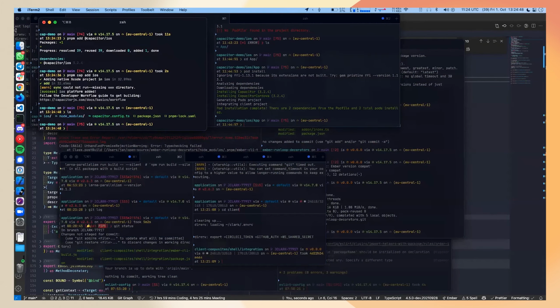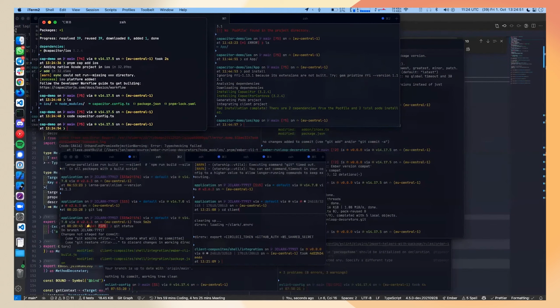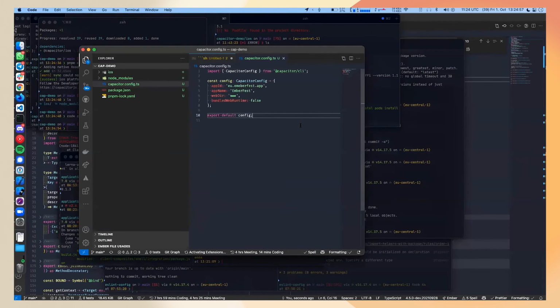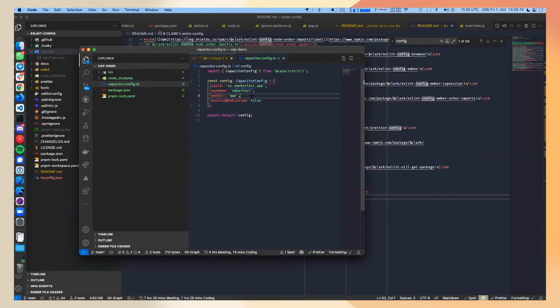So every Capacitor project comes with a Capacitor config file. Let's open that one. And by default, it looks like this. And we'll make a few adjustments. By default, it would try to load all the web assets from the web directory, www, and you need to pre-build everything in there. We're not going to do that.